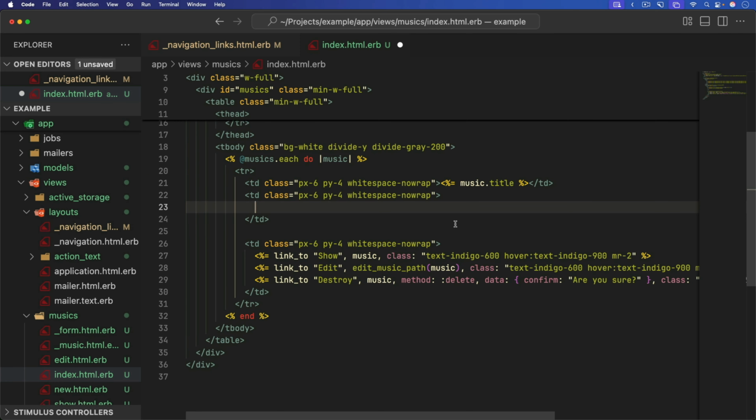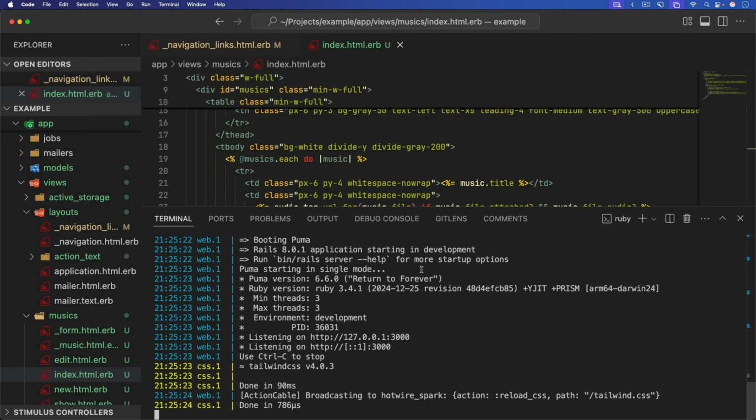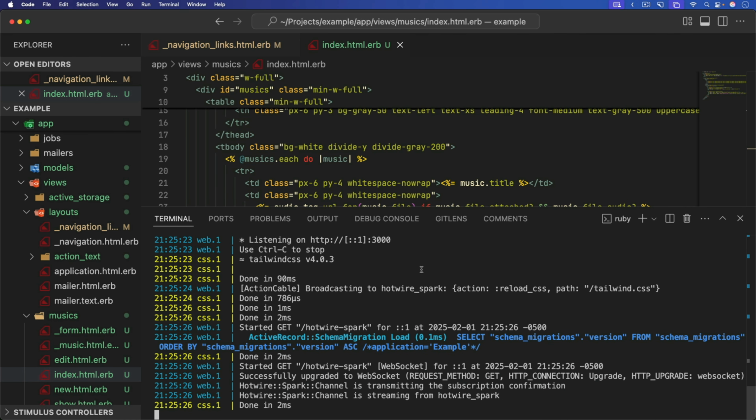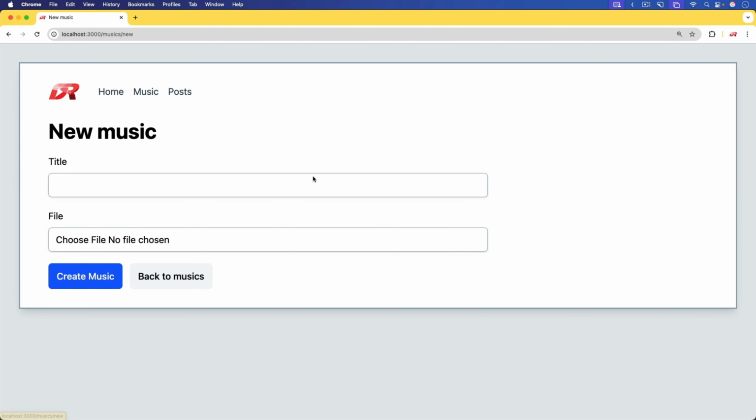And in the music index, let's just create a play button. So we can make this an audio tag, and we want to get the URL for, and we'll pass in the music.file. And we only want to do this if the music file is attached. Oh, and this does need to be url_for, but if the music file is attached, then we also want to check if the music file is in audio. But once that's done, we can go ahead and start up our Rails application with the bin/dev, and let's go ahead and create some music.